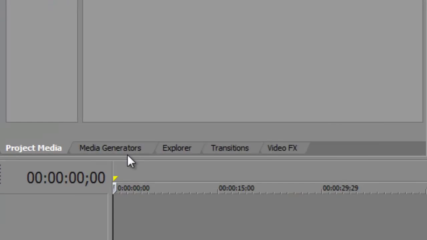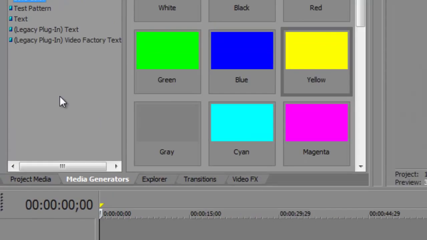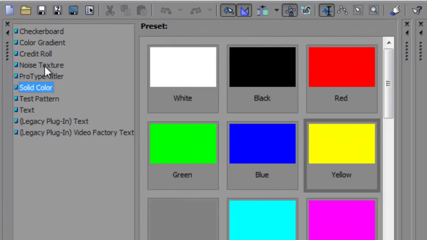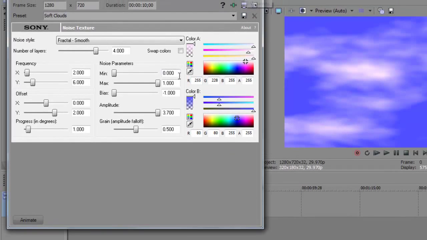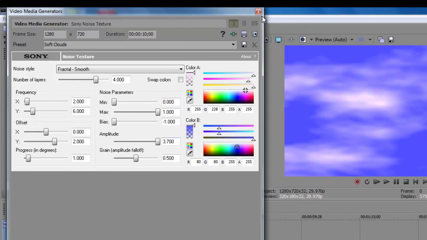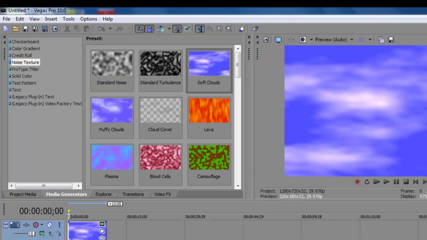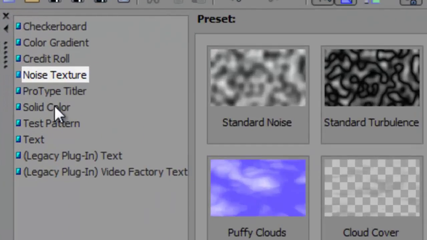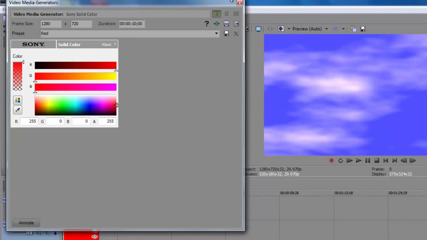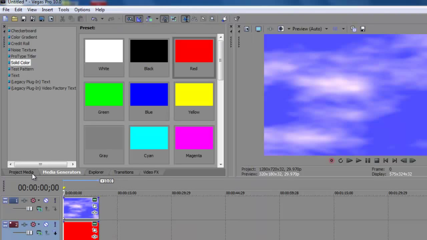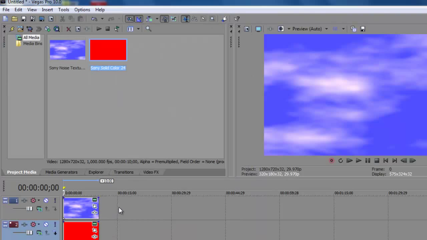Anyways, for a basic mask, just go to Media Generators, go to Noise Texture, left click and drag Soft Clouds into the timeline like this, and X out of that for now. And then after that, go to Solid Color and left click and drag the red under it like that. So you probably already know how to do that stuff, and you're probably wondering how do you mask.